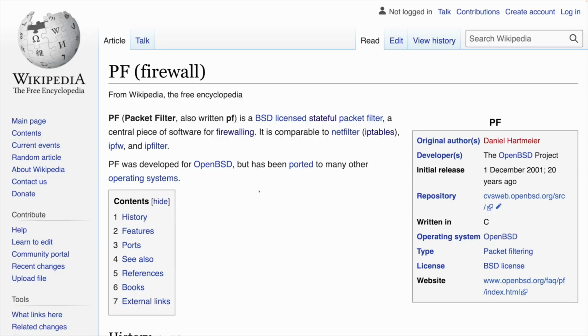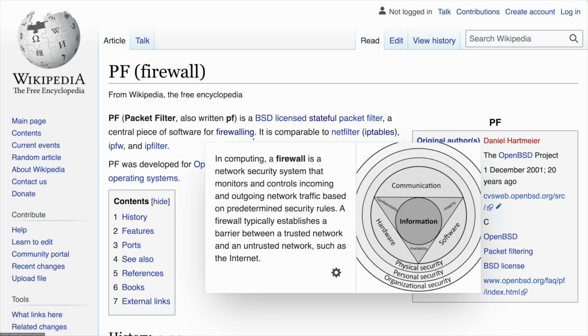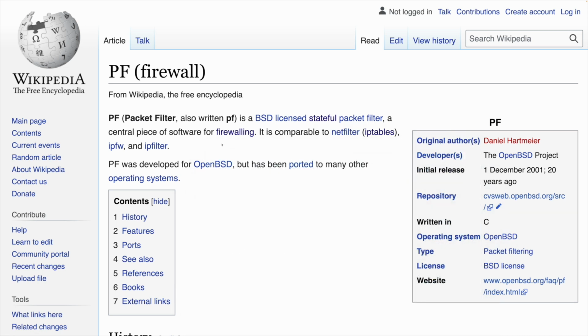This is an article about PF. In fact, pfSense derives its name from this tool. It's a central piece of software for firewalling. Or you see on the UI, the firewall rules. Internally, it's supported by PF. And internally, whatever you set needs to be converted or translated to the rules within PF.